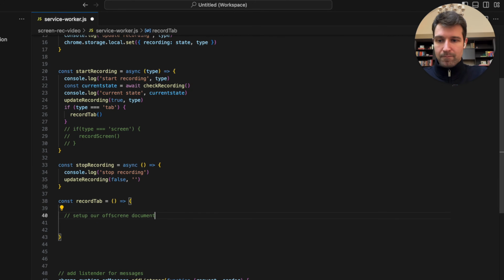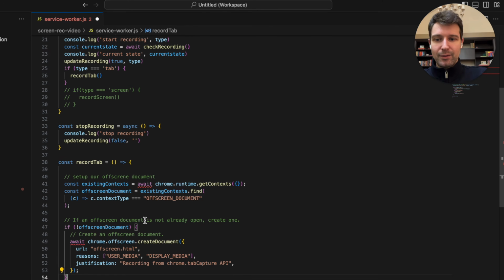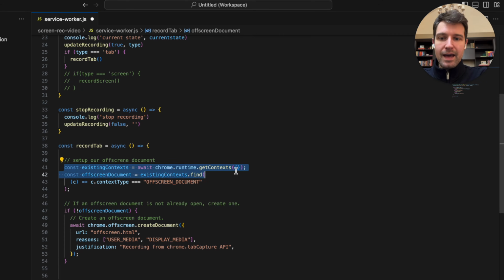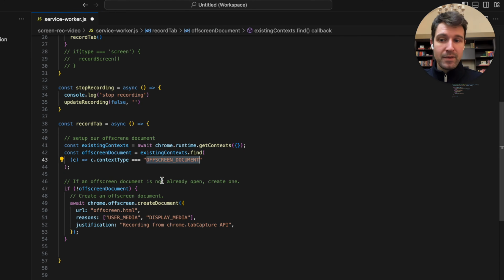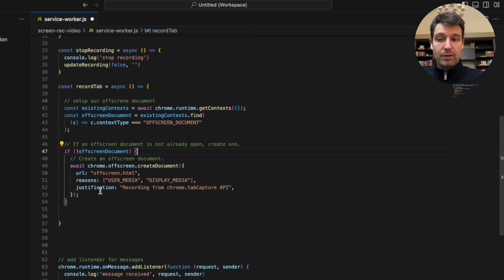So down here, we need to first set up our off-screen document. So I'm going to paste in a little bit of code here, but I'll explain exactly what it's doing. If you want to look into off-screen documents in more detail, I have a full video that goes into this. But basically what we need to do is, await this just here, is we need to first get our existing contexts. And then we're going to loop through these different contexts to see if we have one that has a context type of off-screen document. If we don't have one, so basically if we haven't created this before, we're going to create an off-screen document, which will have offscreen.html, which we're going to create in a moment.